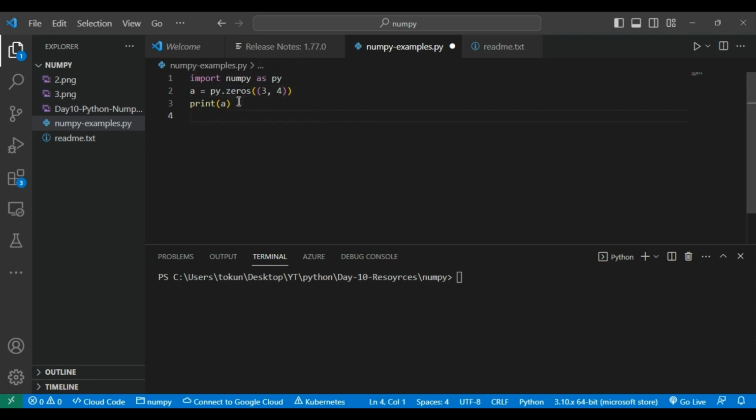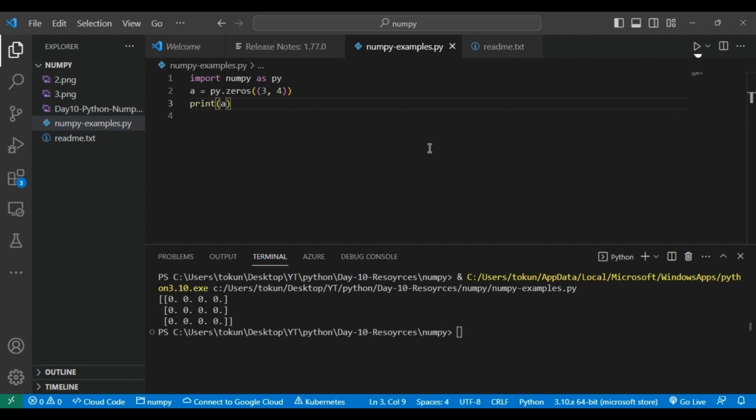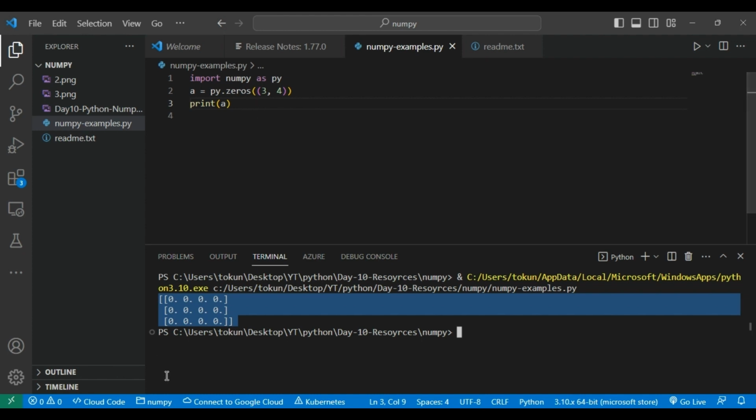You can pass any value. So I just pass 3, 4, and then I'm just trying to print it. When you run this, you will be able to see this multidimensional array, that is the 3 by 4 array, where all the elements of this array are getting initialized with 0. So zeros will create an array for the given dimension, and it will initialize all elements to 0.